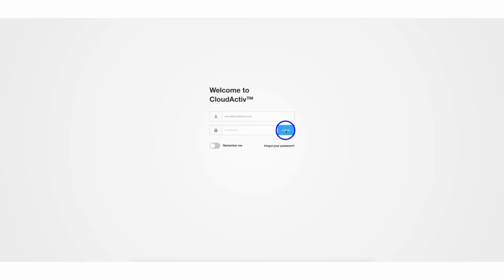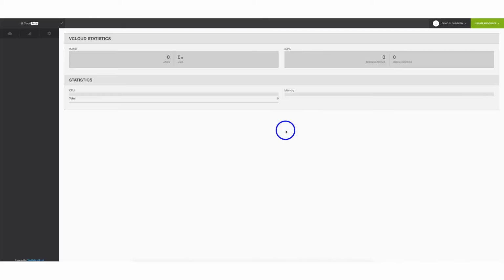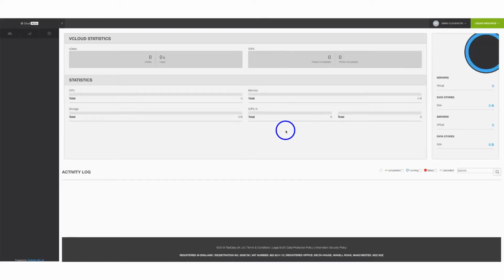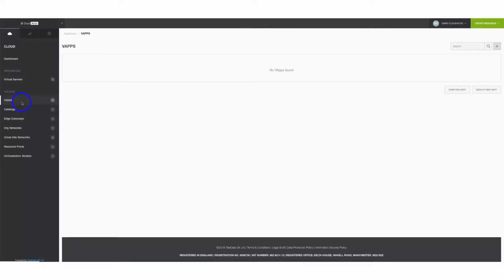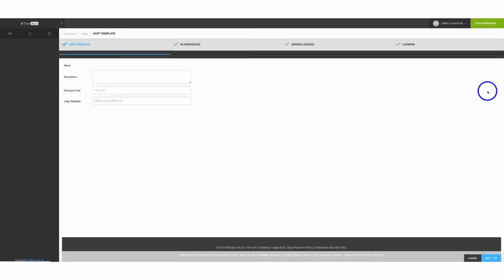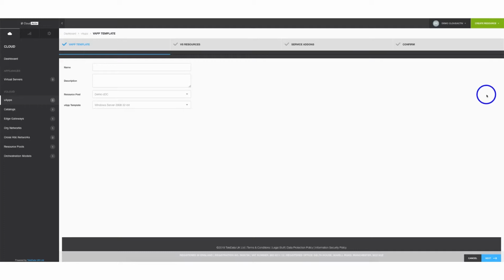First, head over to the Cloud Portal interface and log in using your credentials. Once logged in, click on vApps. Then click Deploy New vApp. A vApp is essentially a folder for VMs, and we'll go into more detail on this in a future tutorial.